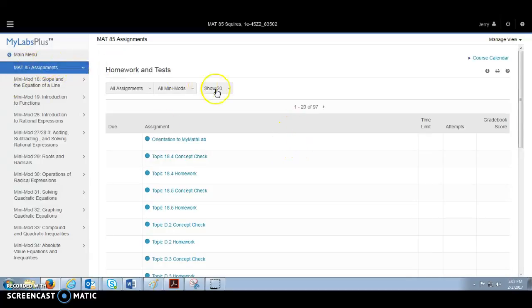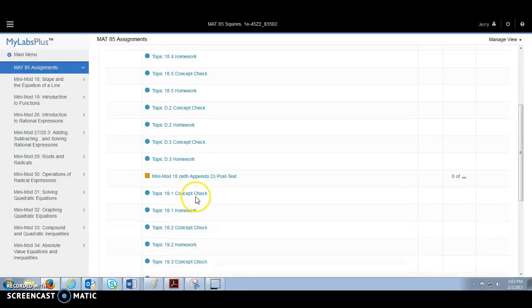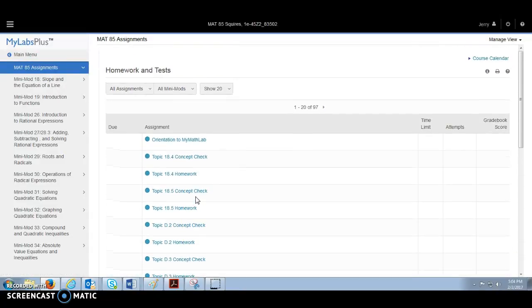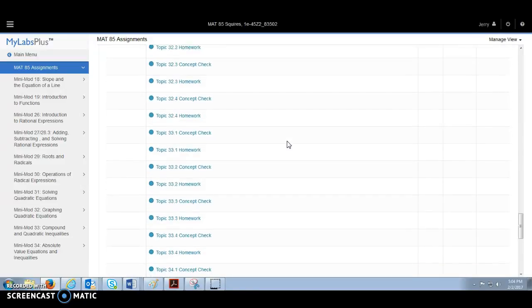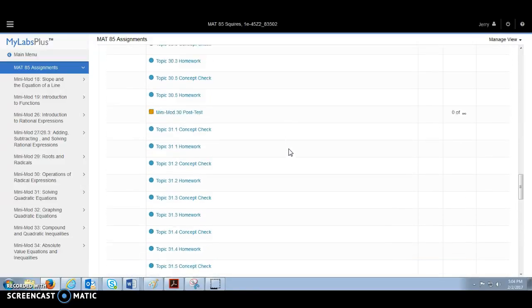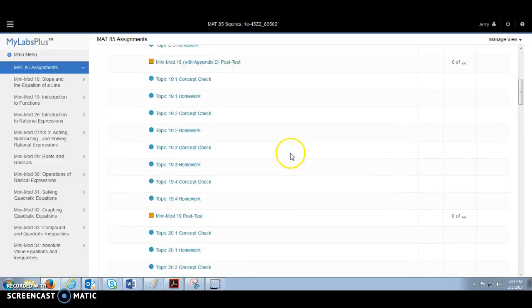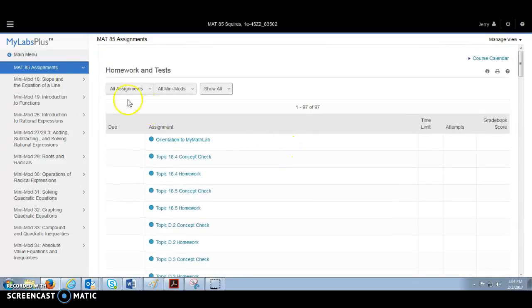Then what it should bring up is a list of your homework, quizzes, and tests. If you are ever having trouble finding some homework section, make sure this button says all assignments, and you can actually show all the assignments at once by clicking on Show All. So these are all the assignments for the course, in a row there. Some of them may be a little bit out of order, so I suggest that you always navigate from this list here.